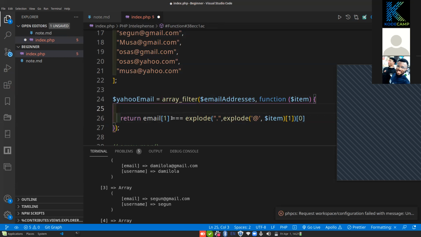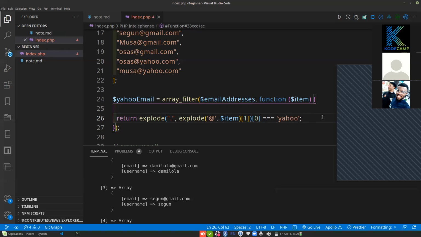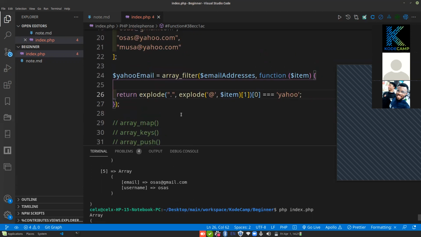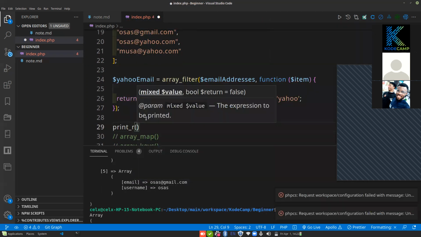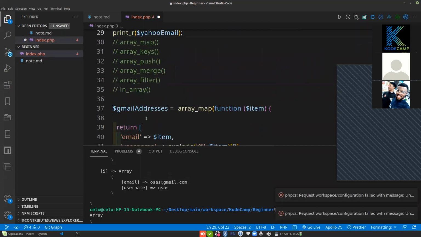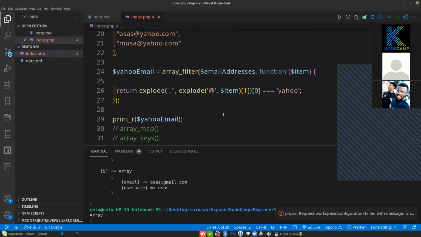So we're done. So we run this and we should get all our Gmail. Let me print Yahoo, print R, and we'll call it Yahoo email. All right, and then I'll switch all other print statements off. And of course, every other thing is off. All right, so we run that now to see the new result.